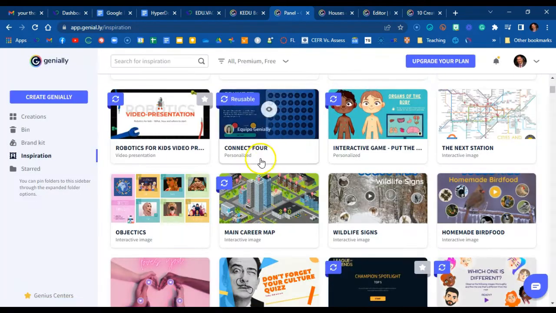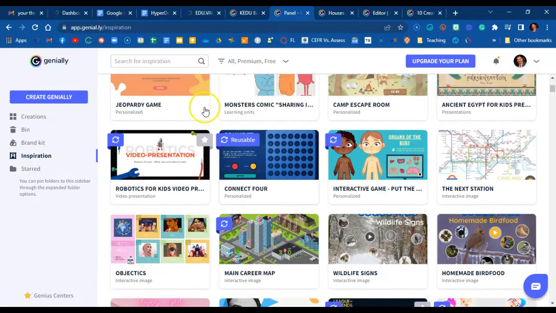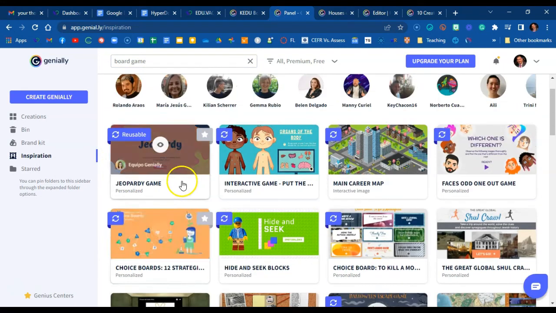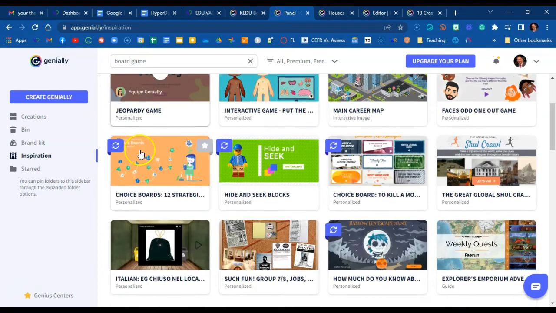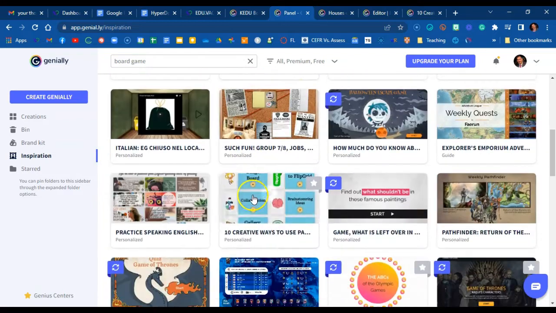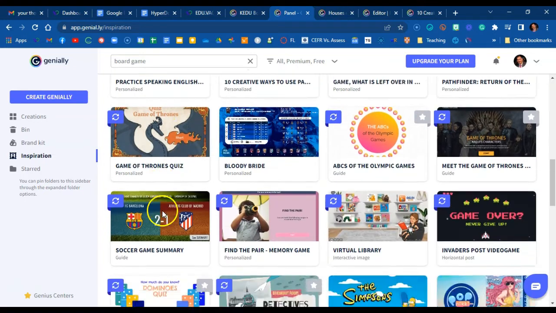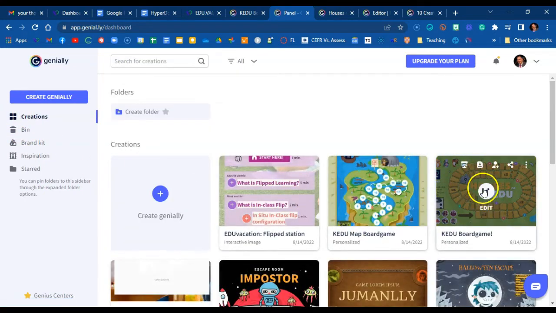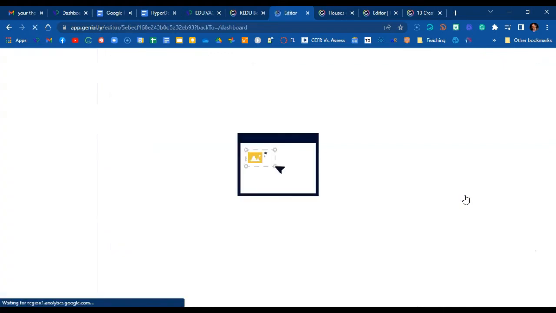So what I did is I found a generic board game. Can't remember what I wrote. Was it board game? Sorry. Choice boards, that's interesting. Jeopardy game, main career map, interactive game, hide and seek, a quiz. I've got some here. This is mine that I made here, which I found from the reusable template.